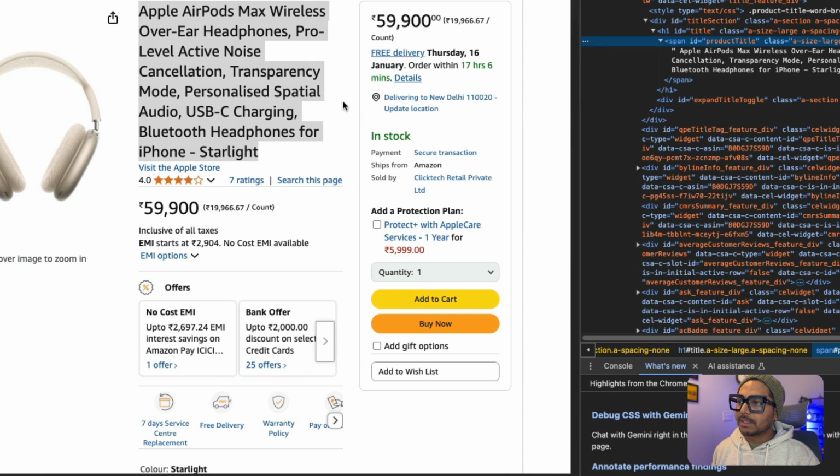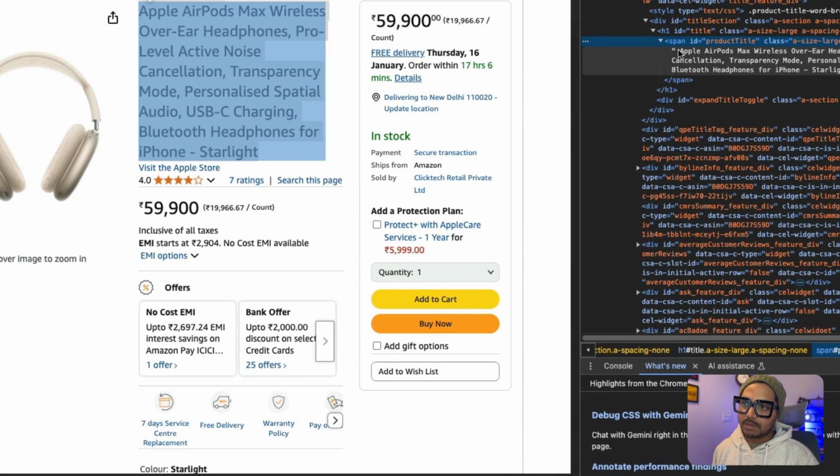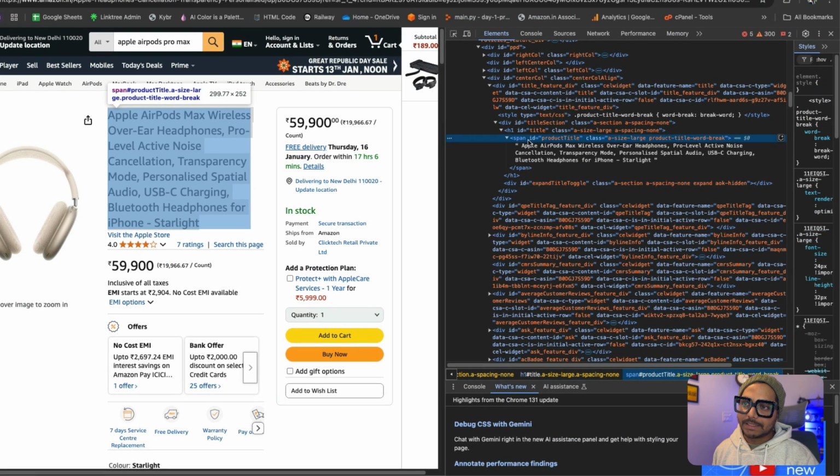Now let's go to the Amazon website and see how we can find this information, which is this title. You can find it by this span ID. So here I can simply copy this, which is called the product title. I can find by this ID tag, or I can find by this class, which is called this name.